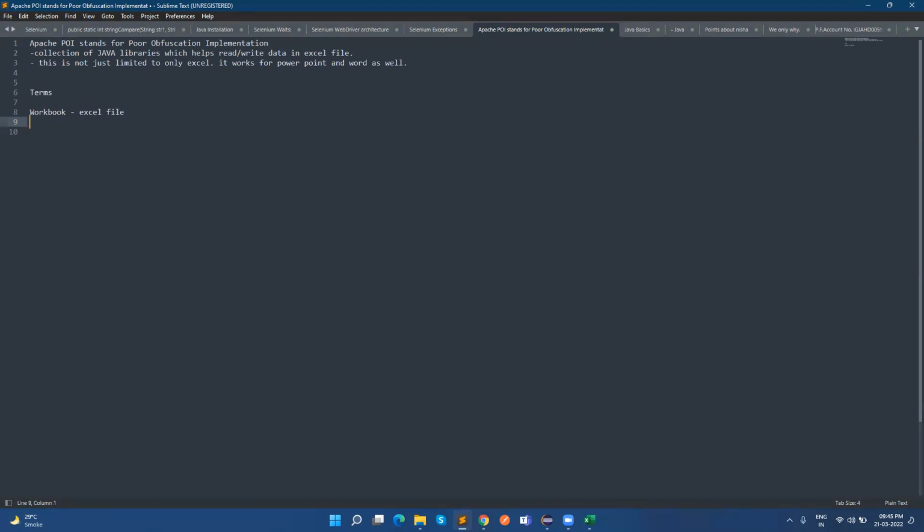It can be used for creating and maintaining the spreadsheet, the same like we do in our Excel sheet. A workbook contains one or many Excel sheets. Instead of Excel sheet, we can say the worksheets.